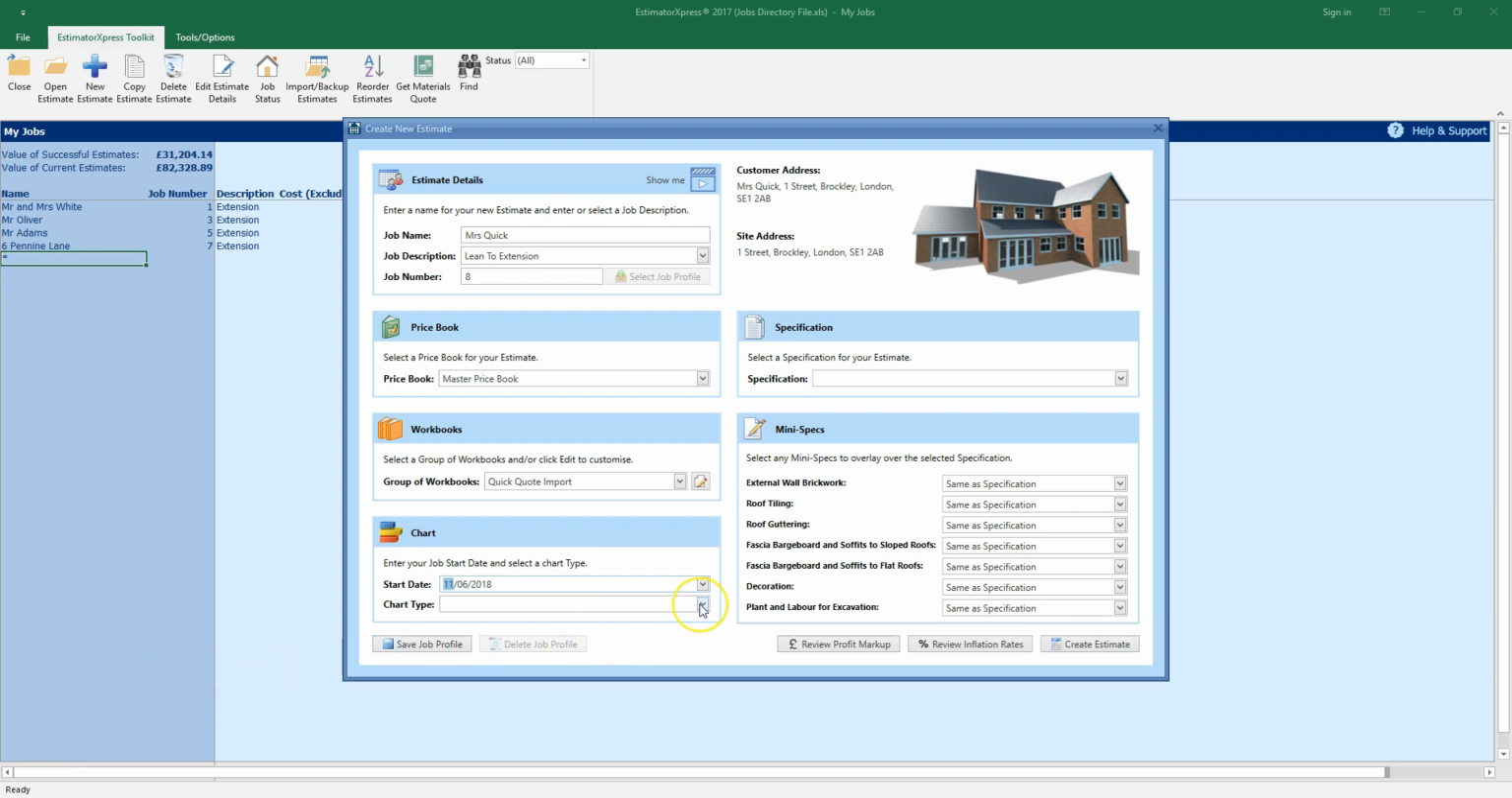Then you need to select a chart type. Click on the drop-down box for the chart type, and you'll see that there's all sorts of standard build programs. Now these charts are not generated from the estimate, rather they're typical build programs for a particular type of job, and we'll look at those in more detail in Module 4 of the training course. So for our training purposes today, we're going to select the small extension chart type.